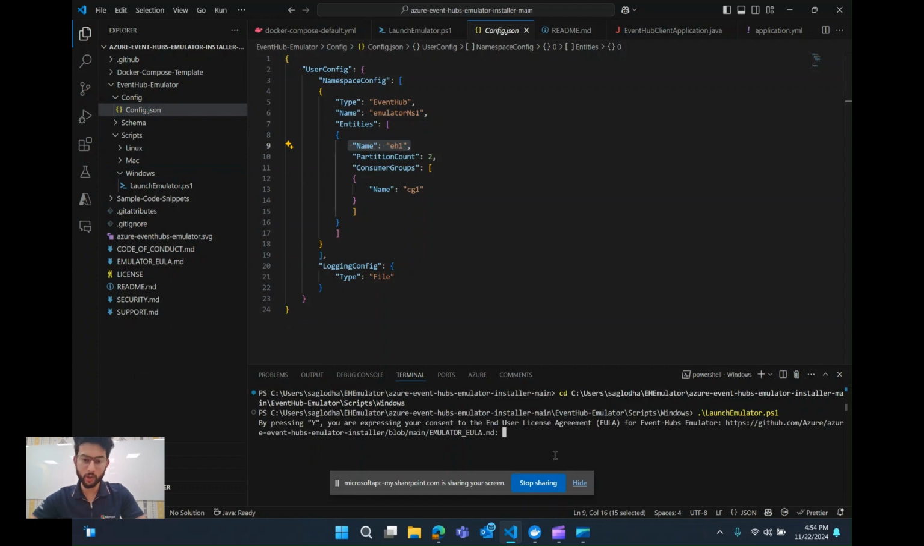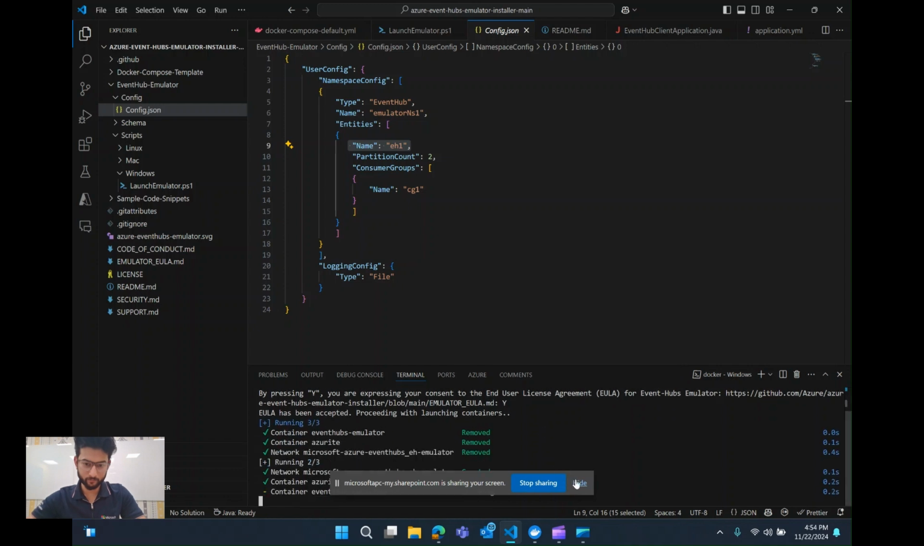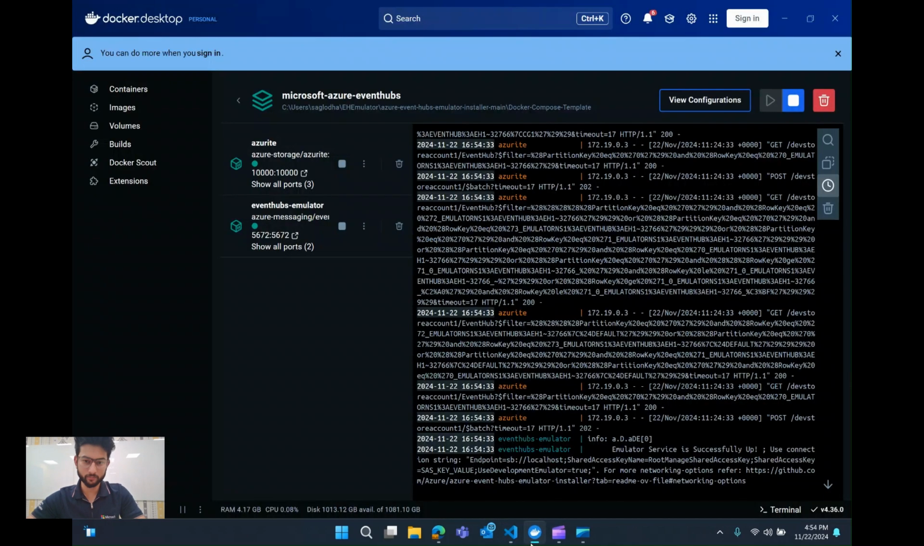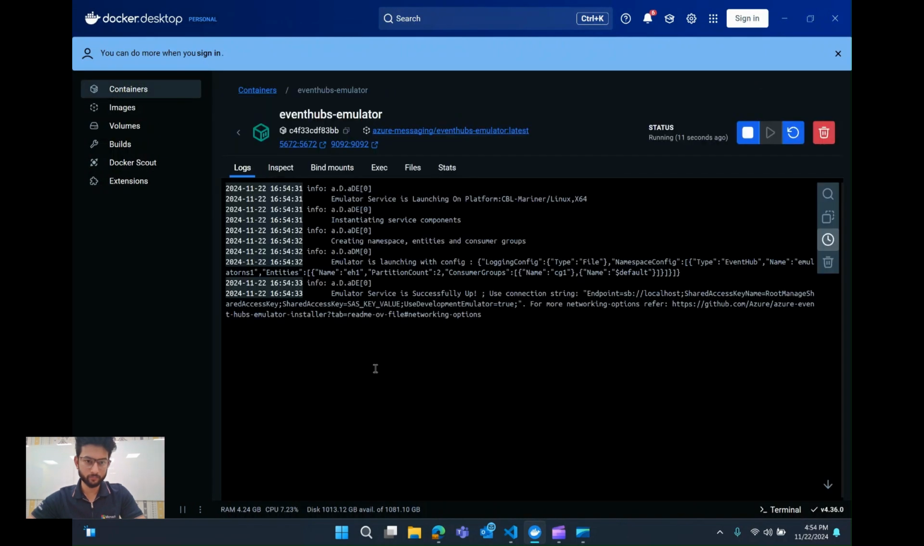Once you launch the script, you'll be prompted to accept the end user license agreement. You'll notice that the container has started and the emulator has successfully launched. Let's look at Docker Desktop. If you notice, the service is successfully up and we can use the connection string to talk to the Event Hubs emulator.